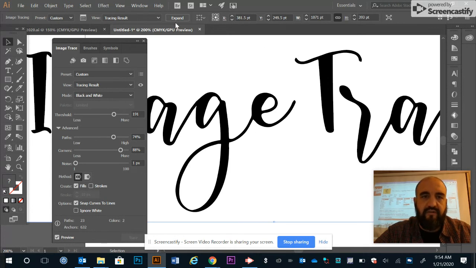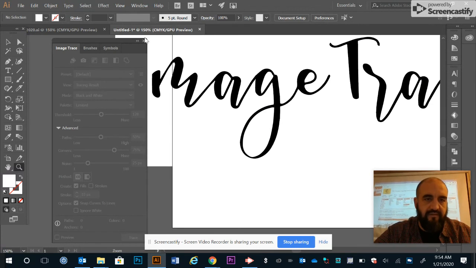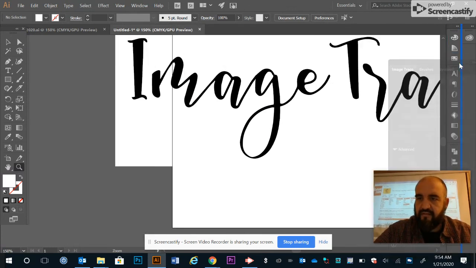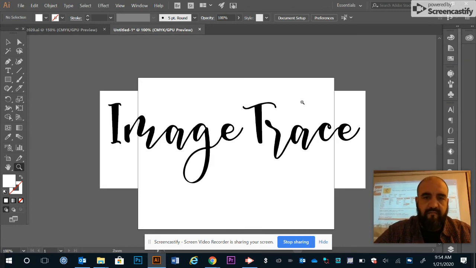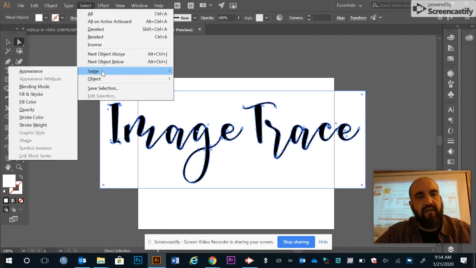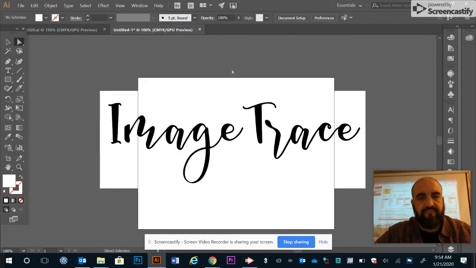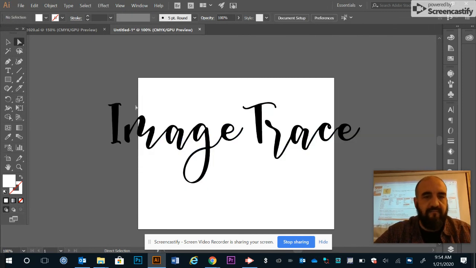So the last thing I have to do is go up here and hit expand. Let me zoom out a little bit and get rid of my image trace panel now. Just tuck it back over here for later. It's the circle with the points around it. Zoom out. Now that I've expanded it, I can use my white direct selection tool to select my background, but I'm also going to use this little guy up here once I've started, select similar objects. That's just a quick key. You can also go to the select menu and go to same and fill color, and have the same result. So again, the fast one is just right here. Select similar objects and delete.